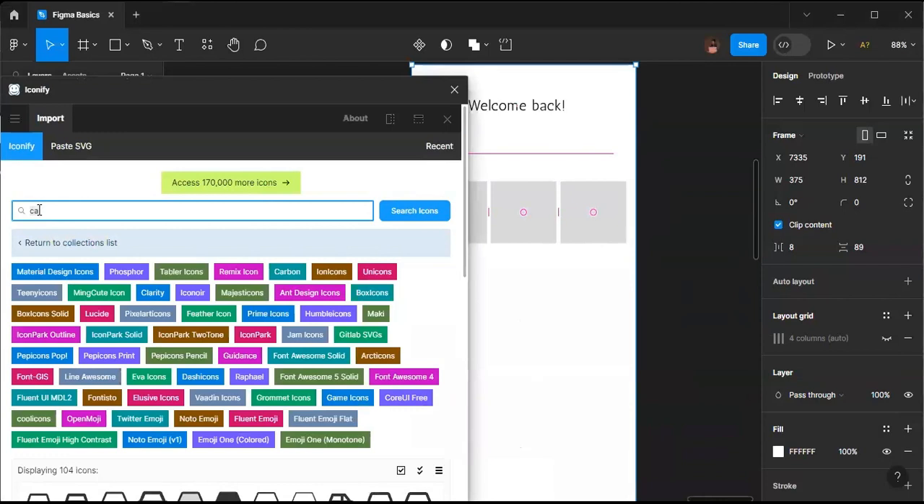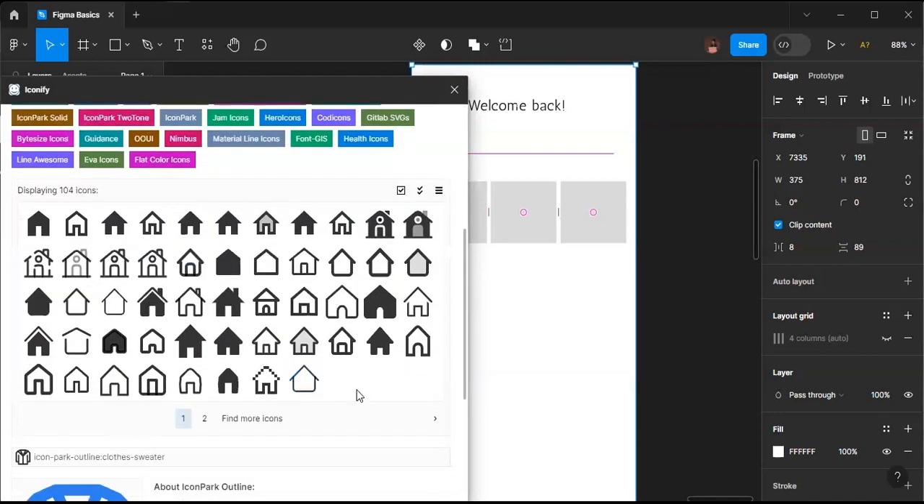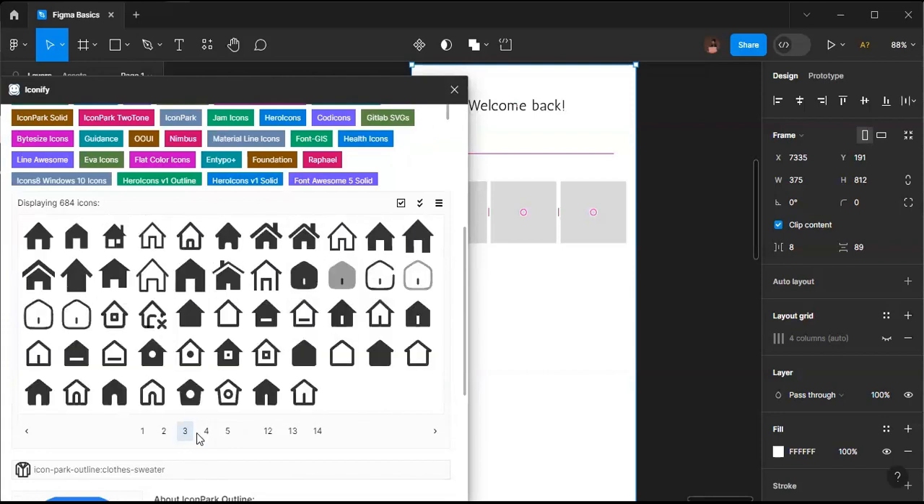And let's just say we wanted to design a bottom nav. So we can have home. So these are varieties of home icons. I think I like this. It's unusual. So I'm going to drag this out.